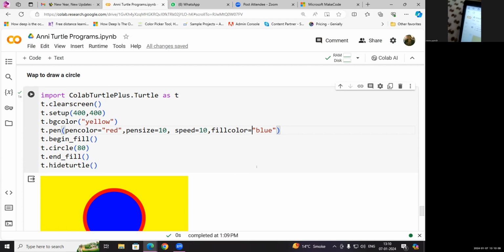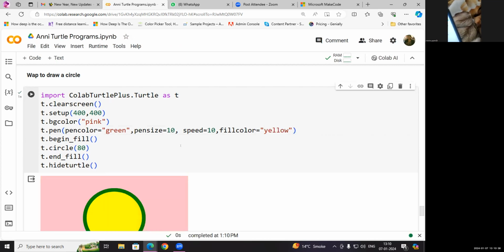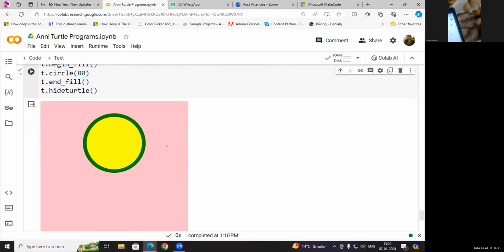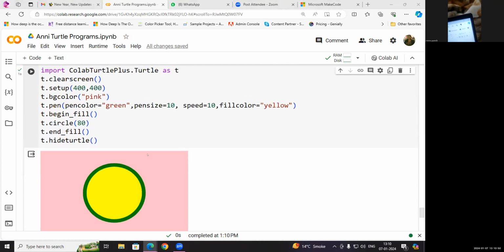Just putting the bracket. How can we change the color that we want to fill the circle with? You write any other color. Suppose I want the background color to be pink. Write pink. And here I want the pen color to be green. Write green. Like this, fill the circle; the fill you want, suppose yellow. Okay, so write yellow. So see, now our background color is pink.